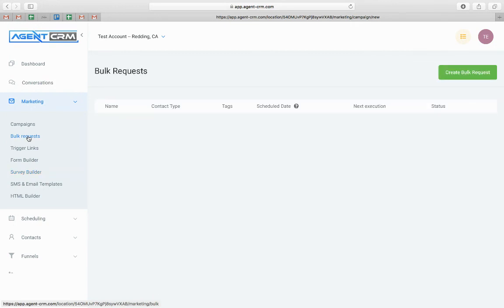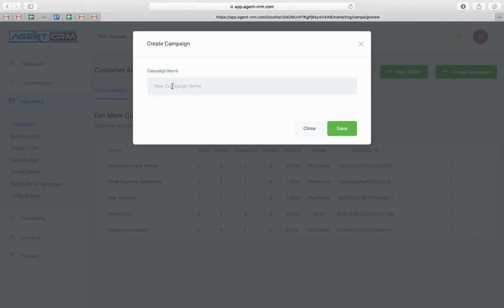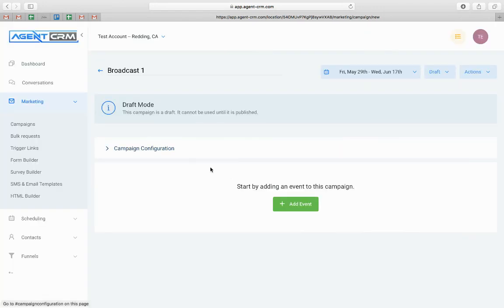And then the final thing I wanted to mention is bulk requests. A bulk request is what you're going to do to send out a broadcast text message or a broadcast email. What you want to do first is write out whatever your broadcast email or text message is. So let's just say I call this broadcast 1, and I just want to do an email.